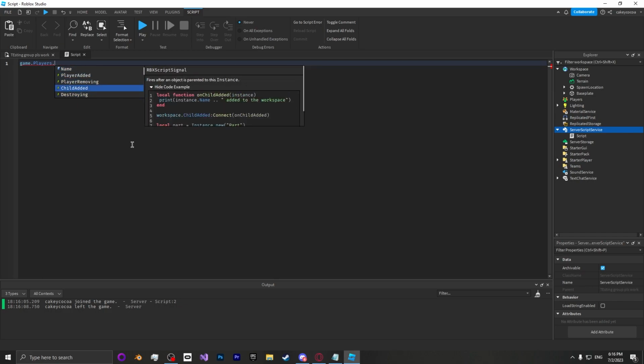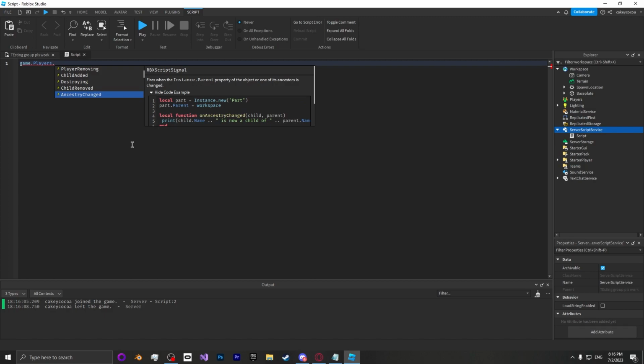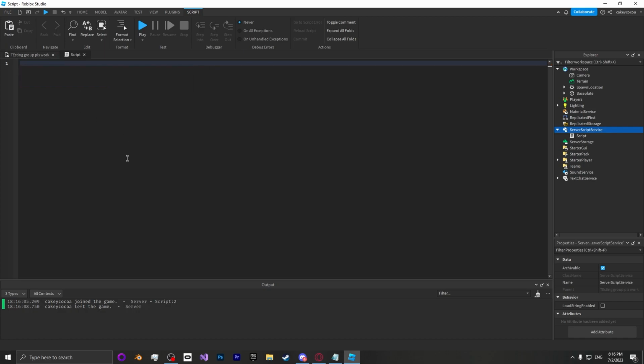Obviously we have child added, so this fires whenever a child gets added, and it gives you the child that gets added. There's destroying, so whenever you destroy an instance, you can detect when a part is getting destroyed and quickly run some script before that. Child removed, so whenever a child gets removed, ancestry change, so whenever something inside the ancestry changed. So as you can see, most of these are very self-explanatory. There's nothing to really explain about them.